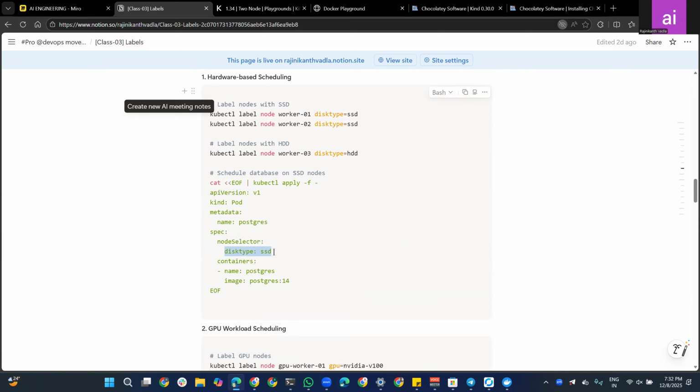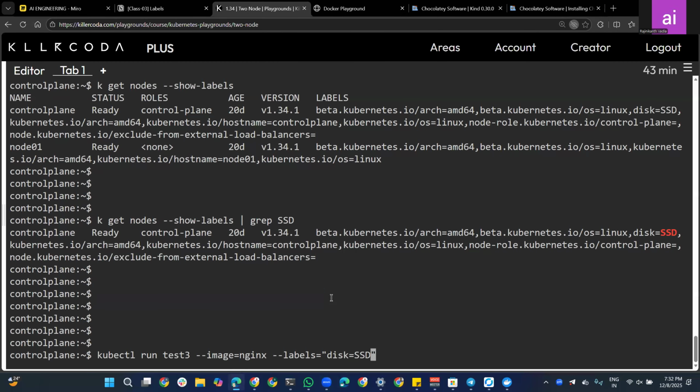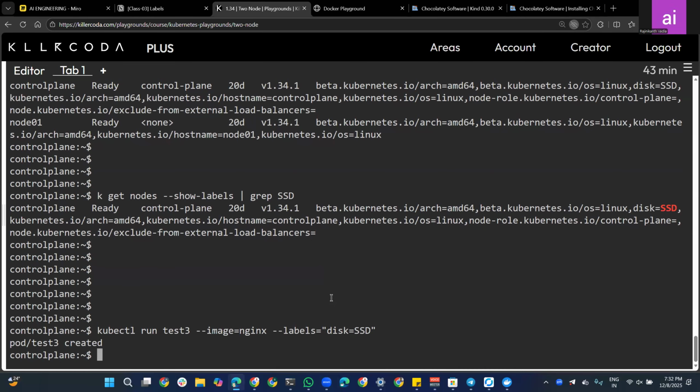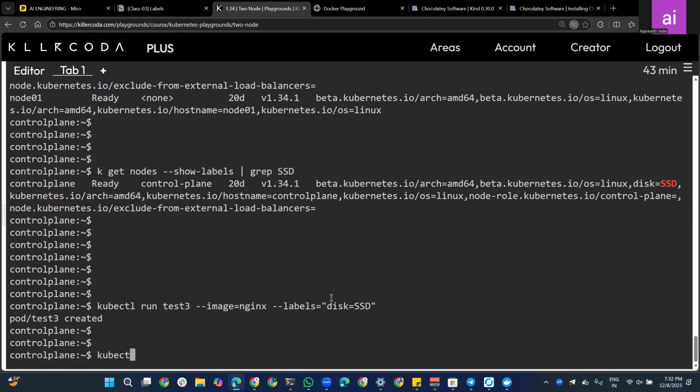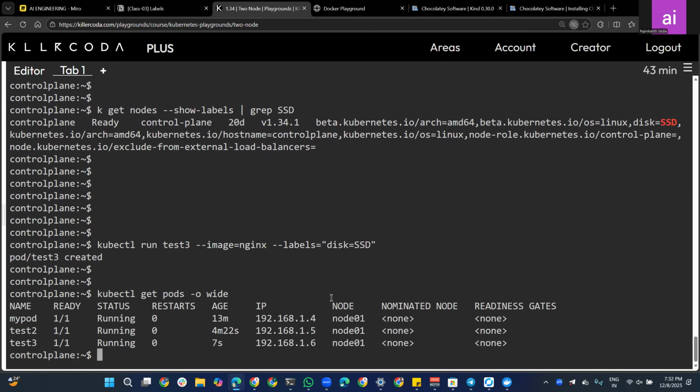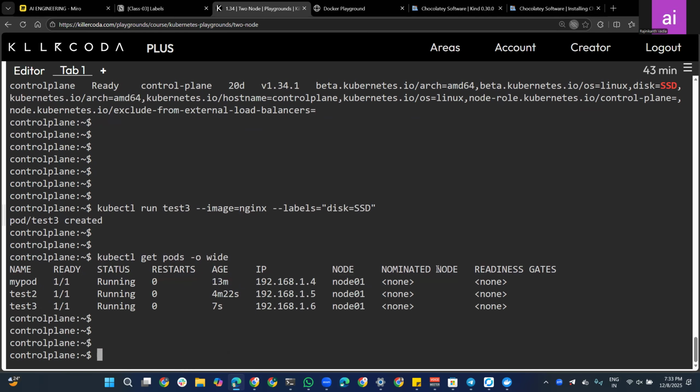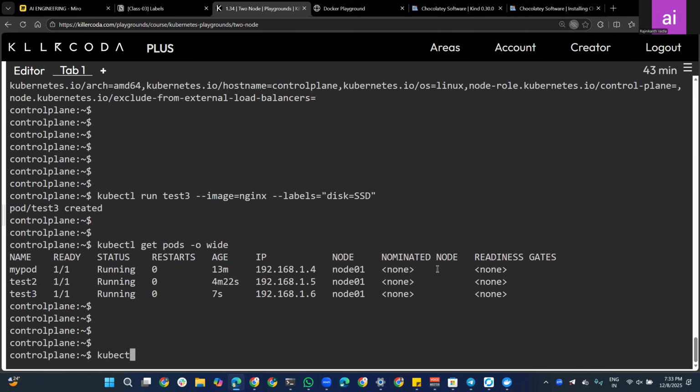Now I'm just giving the pod label as SSD. But let me deploy that first. Let me try in CLI mode. I just ran kubectl get pods -o wide to see where it is deployed. It is deployed again on node 01, right? But I wanted to shift it. kubectl edit pod test3.